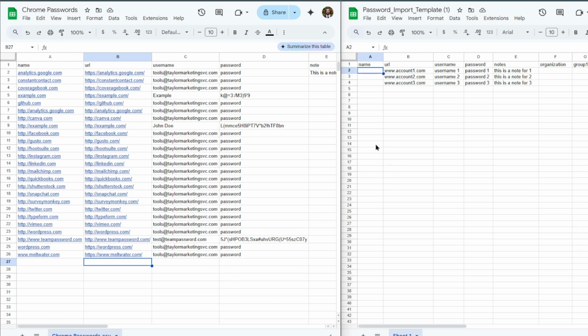If there's a naming convention that you want to implement, I'd recommend taking the time to do that now and just manually name each record, because it's a lot easier to do in this spreadsheet than it will be after they're uploaded into Team Password and you've got to click edit on each record and change the name.